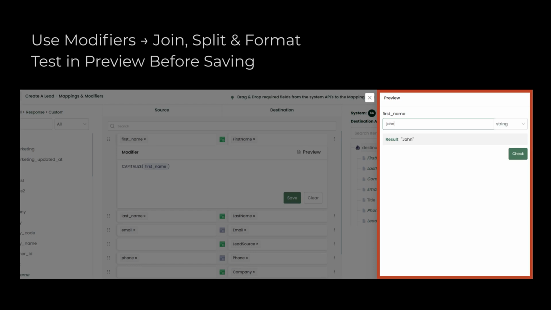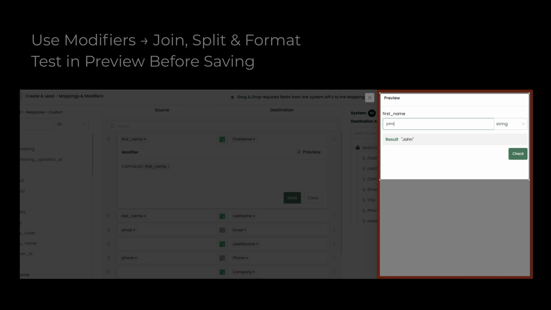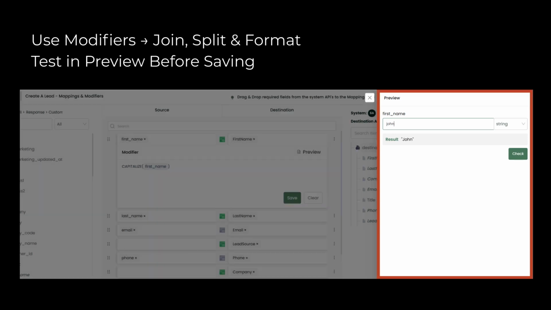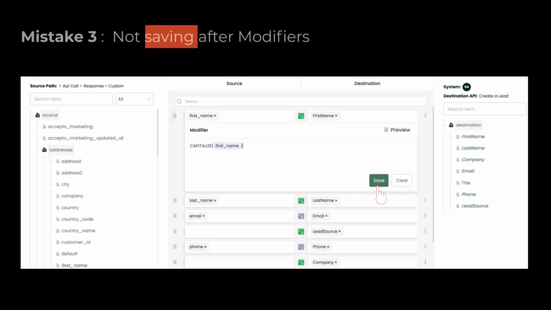That's where modifiers help. Use them to join, split, or format the fields. And always test them in the preview before you finalize. In this example, we're formatting the first name. We take the first name from the source, capitalize the first letter, and then send it to the destination in that format.